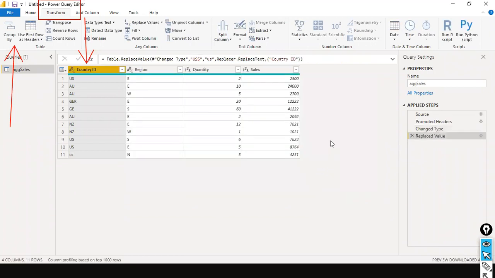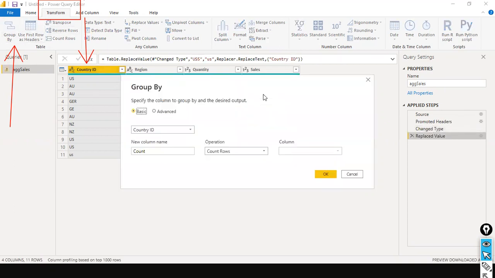Power BI will not understand the typo error. That is what I'm trying to say. Sanoj, it will not understand. It doesn't have that common sense. For that, we have something called fuzzy grouping. Okay, fuzzy grouping. We'll discuss it. So I'm going to click on the group by and Country ID Total Sales.